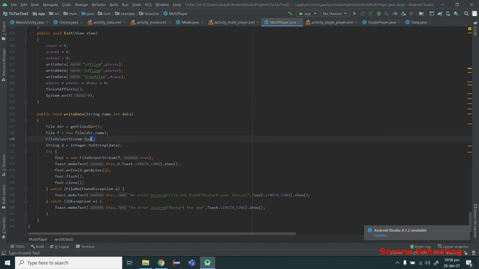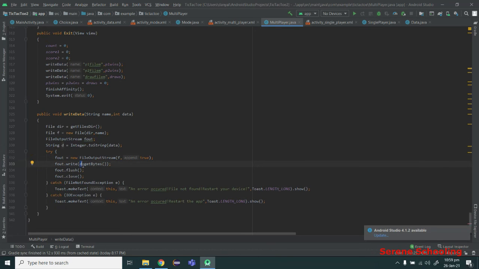Then I'm creating an fout object of the file output stream. Then I'm converting this data into an integer, sorry, string. So I'm converting this data into string. Then I'm creating an object of the file output stream. Let me remove the deadline. It's not compulsory here. So then I'm writing this data. I'm using the get bytes function to convert this string into an array. Then I'm writing this data to file in the form of string.